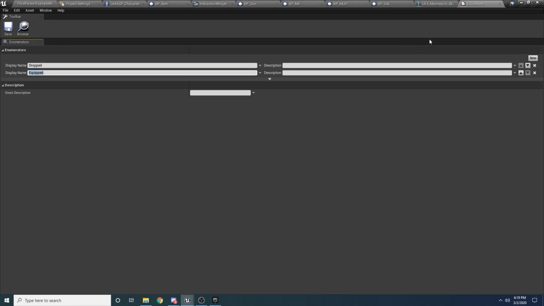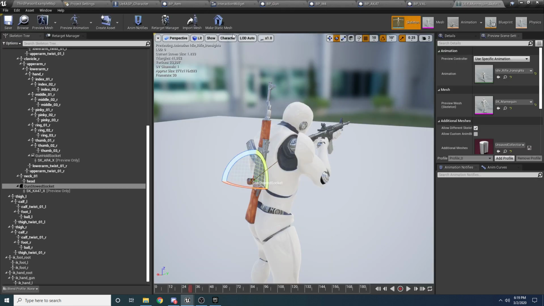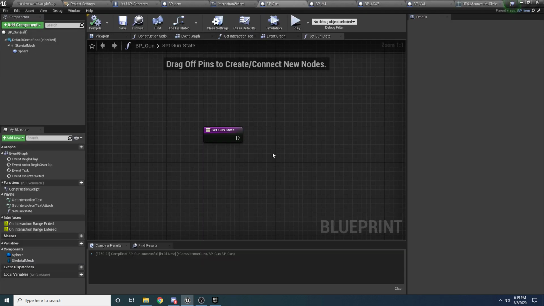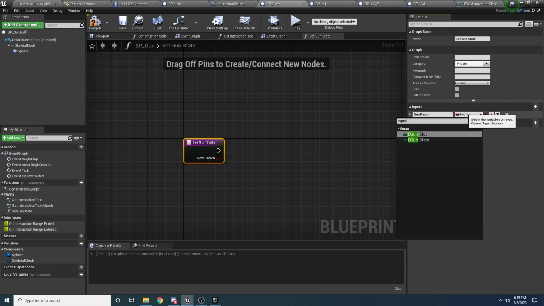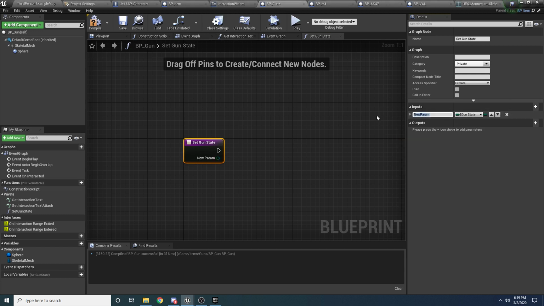So we save this and close this file, we don't need it anymore. And back in our gun, we can click on this and add an input parameter for the gun state. So EGunState, and we'll call it gun state.